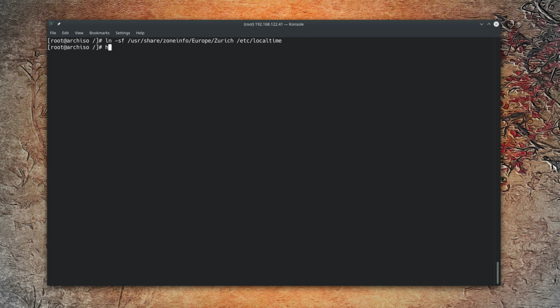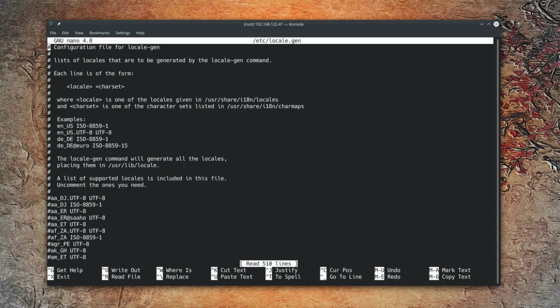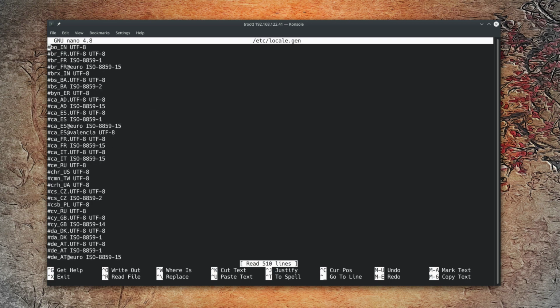Now we can synchronize the hardware clock to the system clock. So we'll type in hwclock --systohc, system to hardware clock, and hit enter. Now we need to work on the locale.gen file. So let's do this by typing in nano /etc/locale.gen and hit enter.